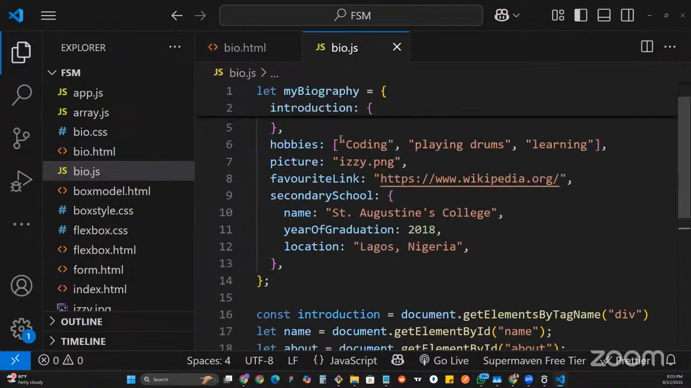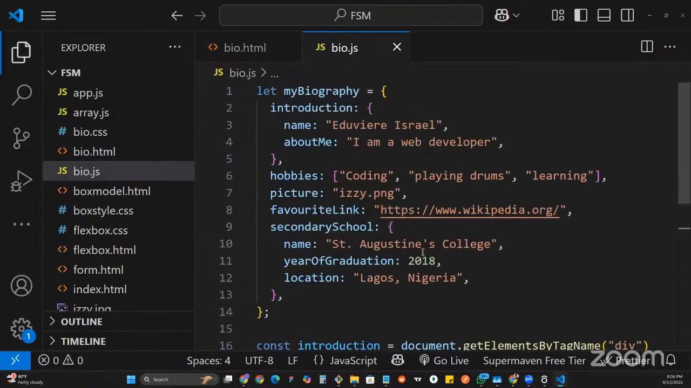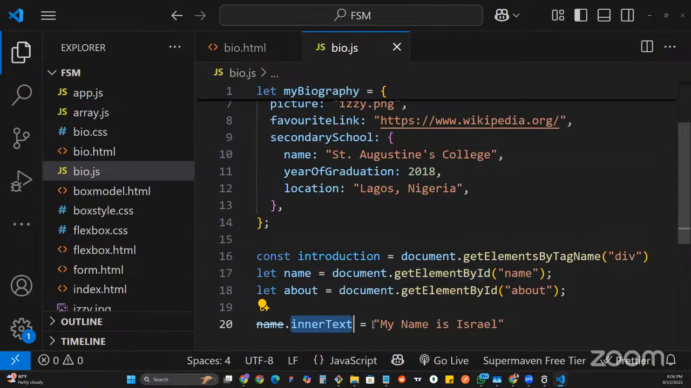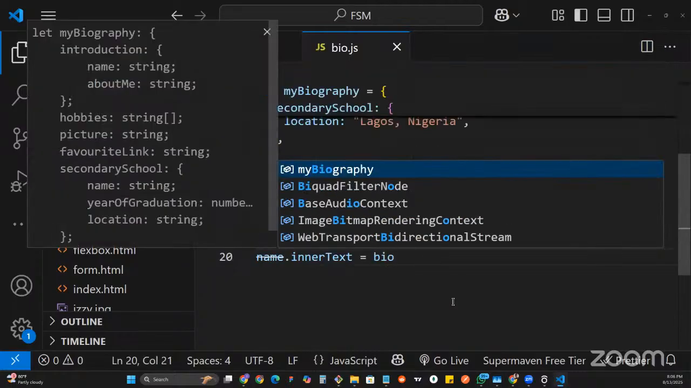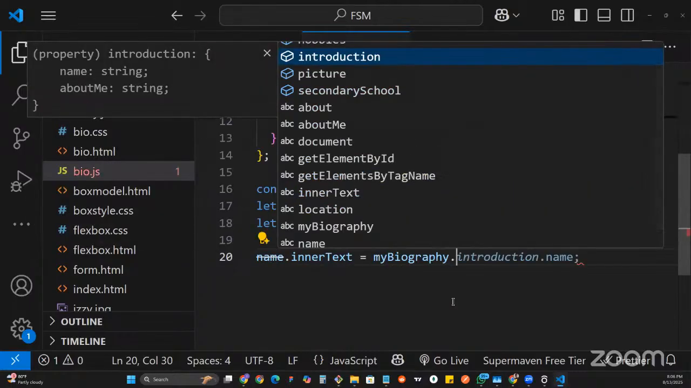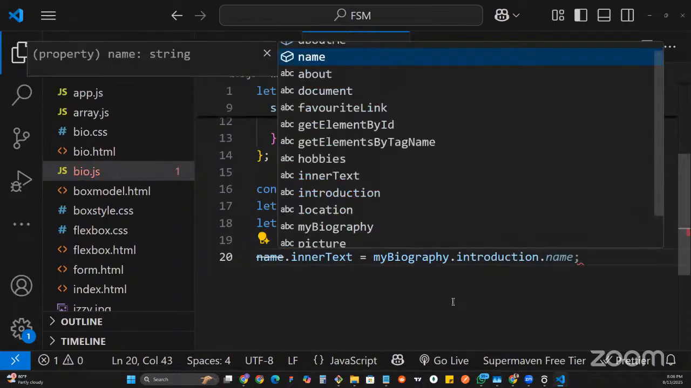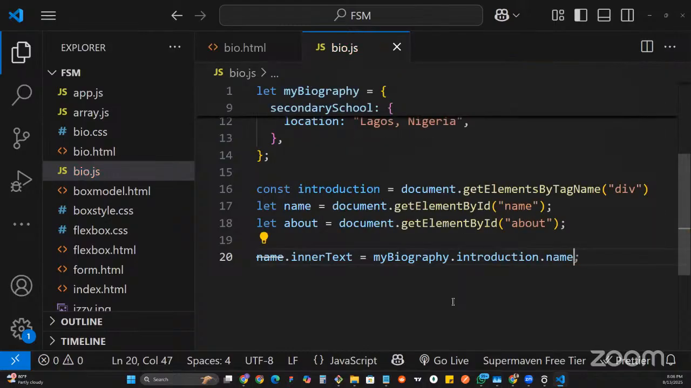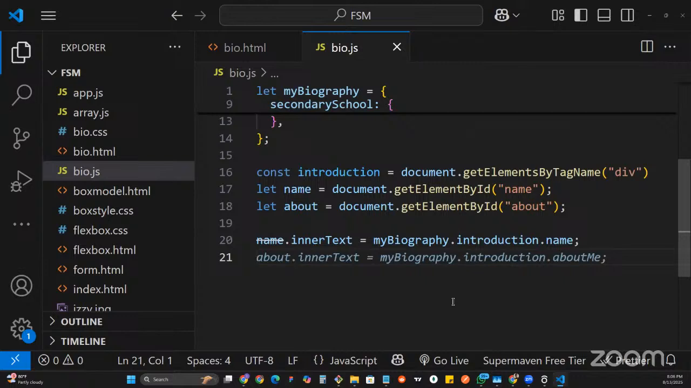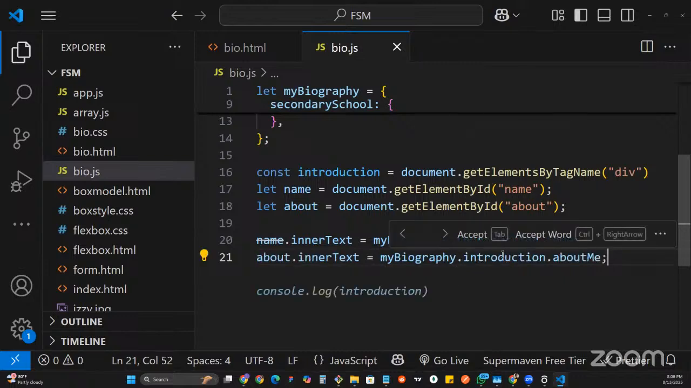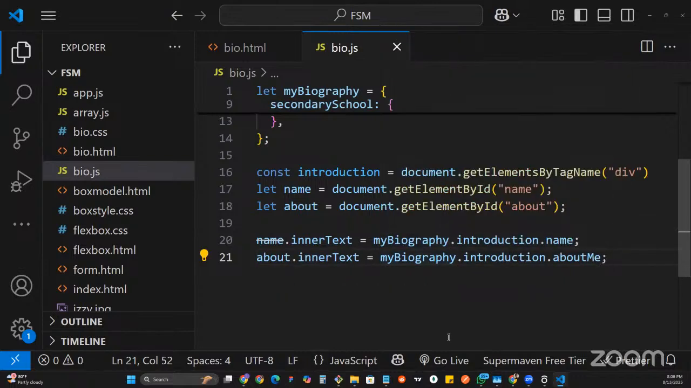So we have our biography. We have everything about ourselves here, right? So what I'll do now is say that the inner text for my name will be biography dot introduction dot name. And then about dot innerHTML should be biography dot introduction dot about me. All right, so with this now, we will change.